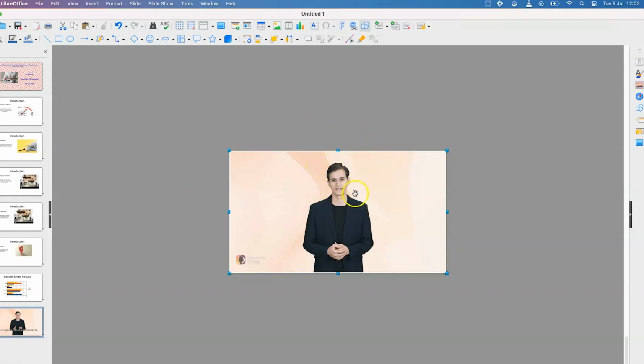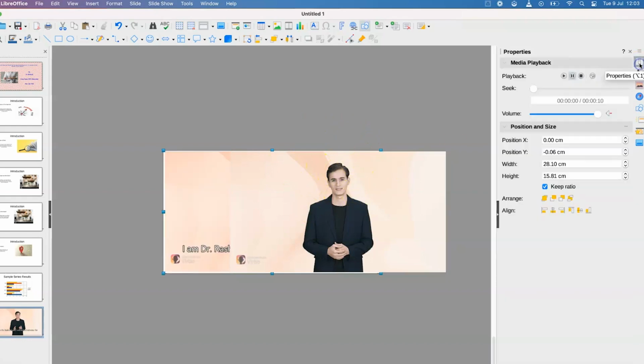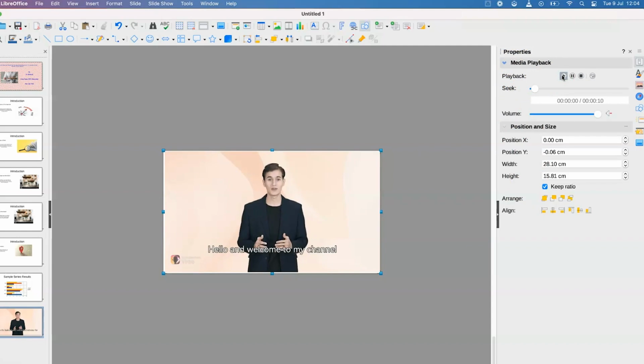Now once you select it, you can come over to the properties panel over here and you'll have all the properties you will need for this particular video. This is the media playback properties. Over here you can see the playback options. You can play, and you can pause, you can stop, and so on. And if you want to put it on loop, you can put it on loop so it plays continuously. And then down here you can increase the seek, you can increase the volume.